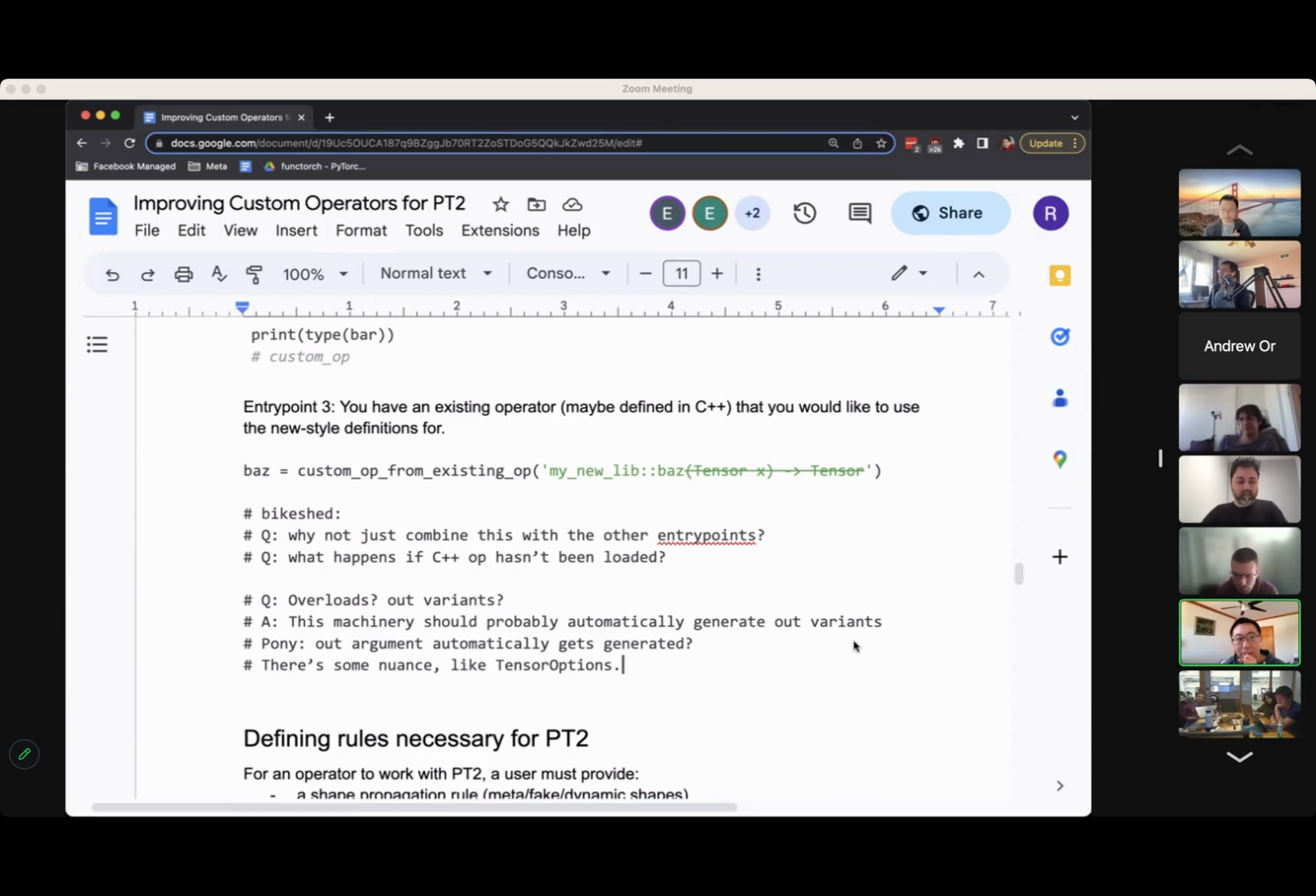Do you have an example of an operator that takes in tensor options that needs an out variant? Yeah, I can give you one later. Okay.